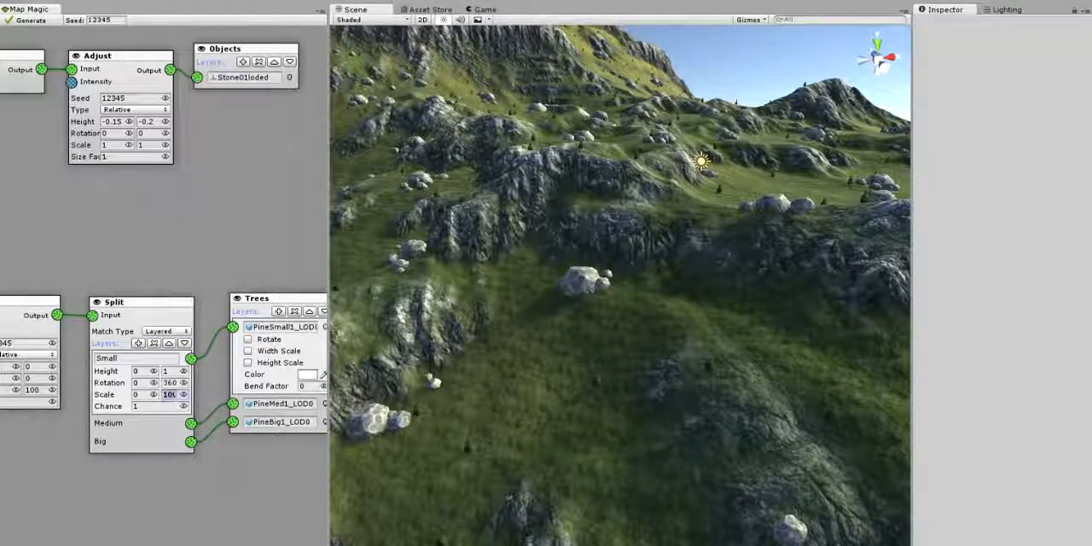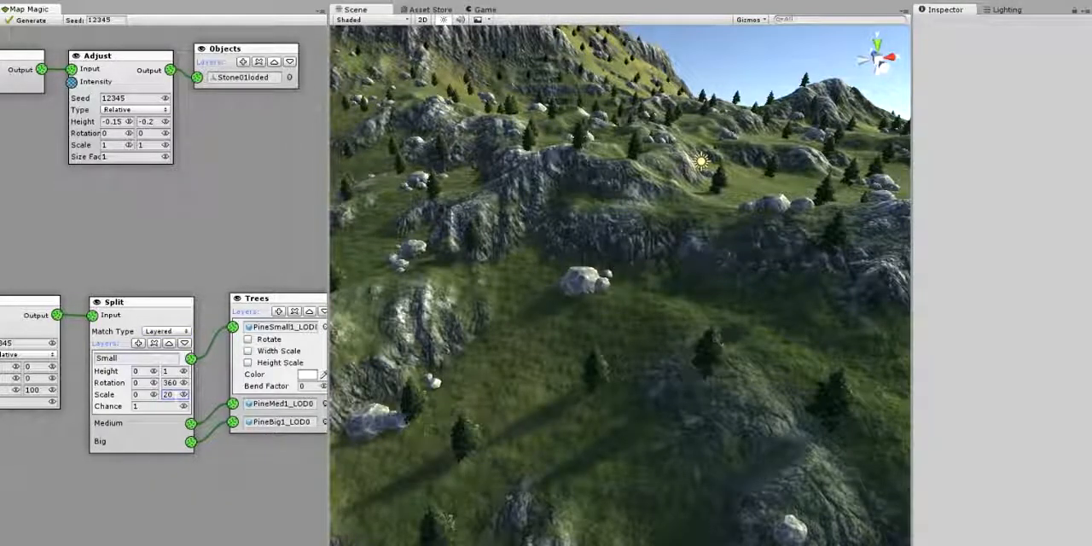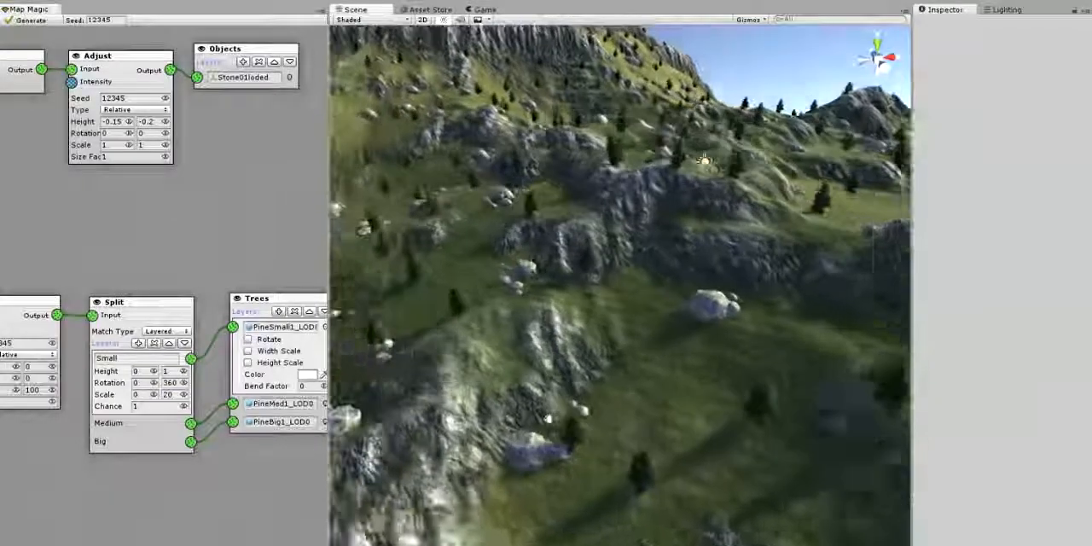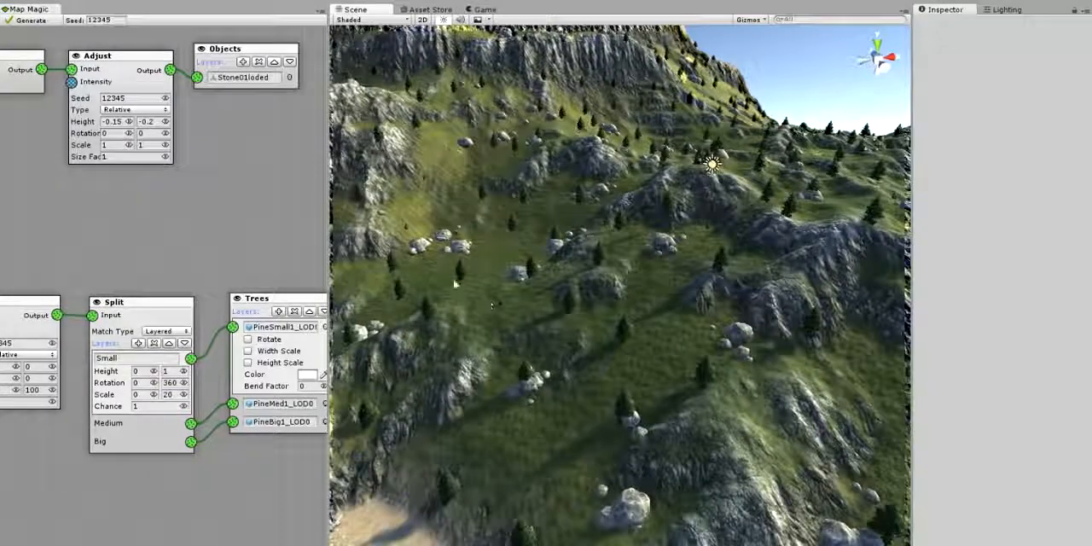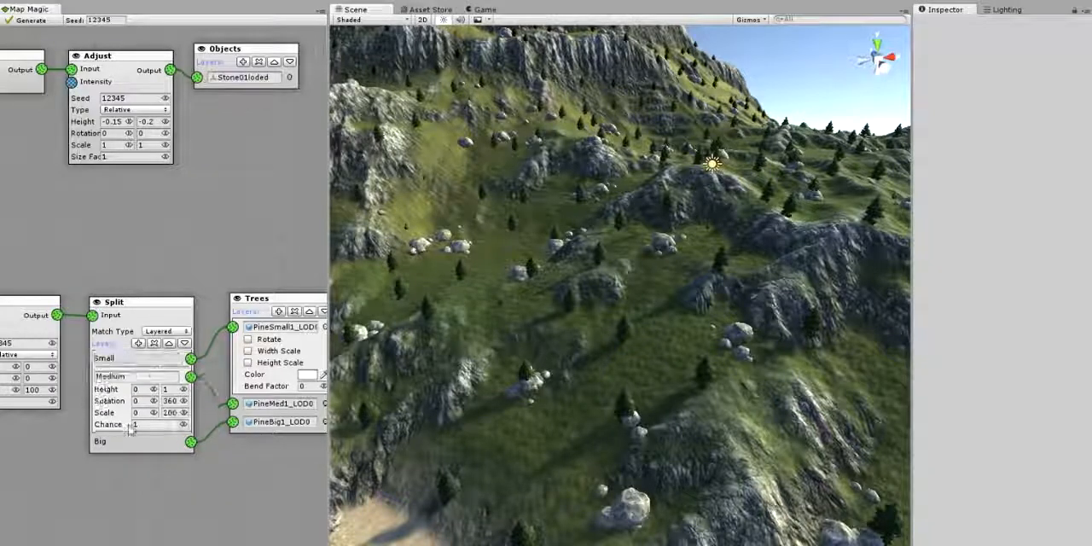So, let's try setting the small layer maximum scale to 20. You can see that in some cases, the small pines remain in scene. These are the objects that have a lesser scale than 20. But mostly they were replaced with the medium one, that have a scale range from 0 to 100.